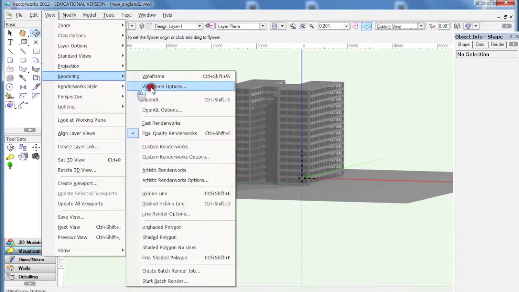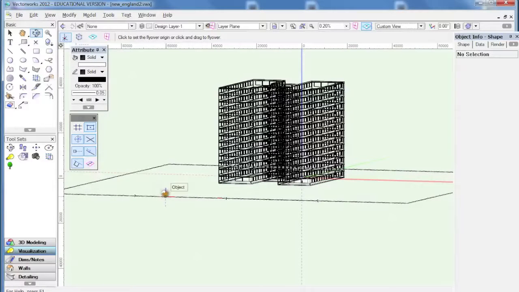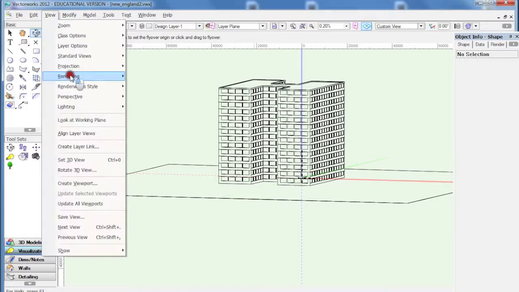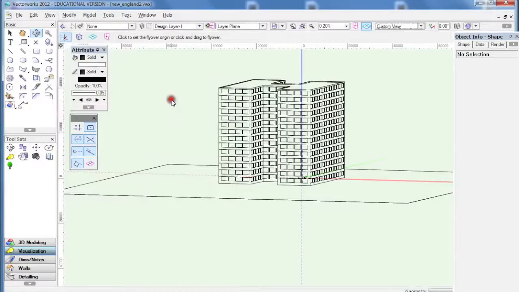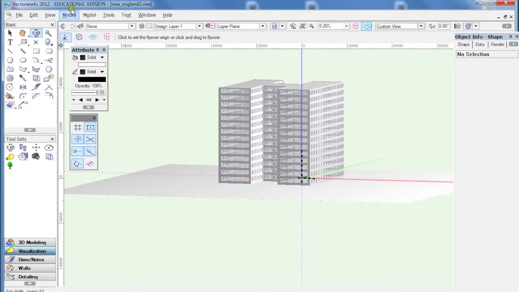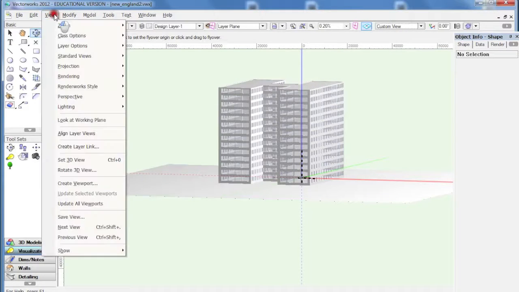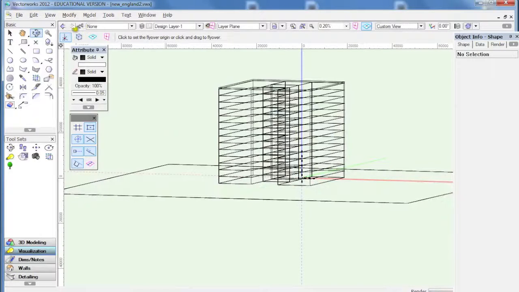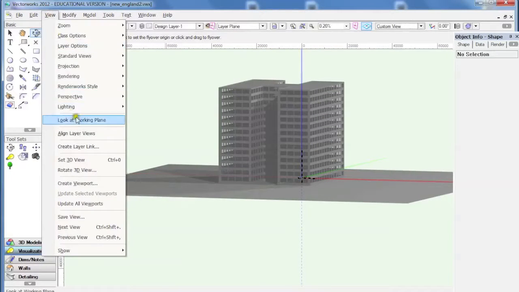So there's different types of rendering, all sorts of quick ones. You've got even things like hidden line. So this will render up, just showing the lines that are foremost. OpenGL is just kind of very quick sketch modeling. But final quality Renderworks is a good one.